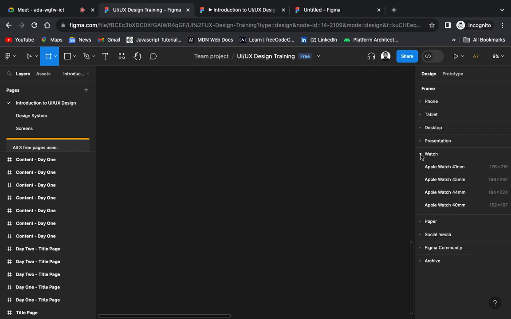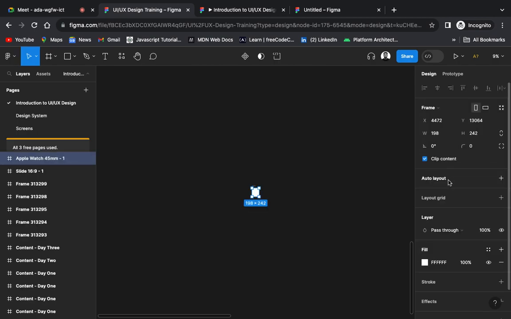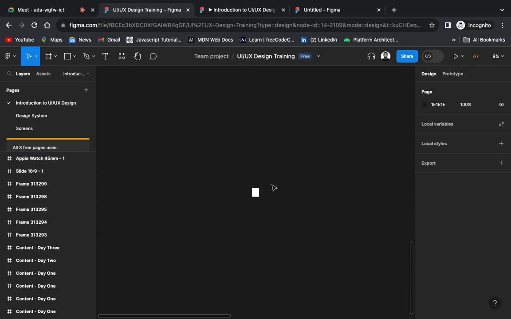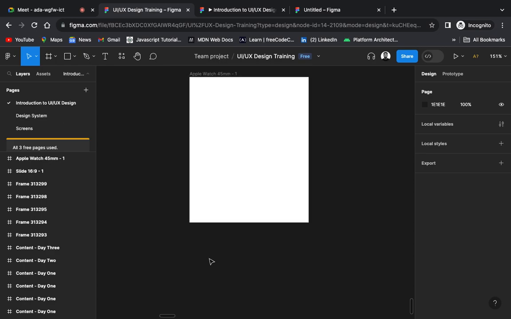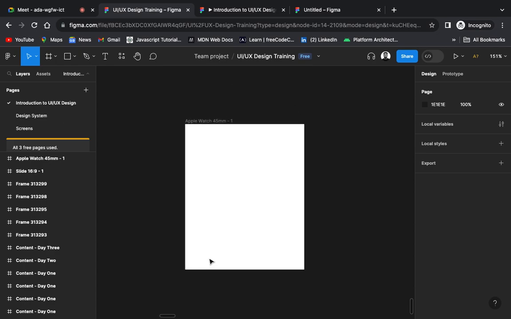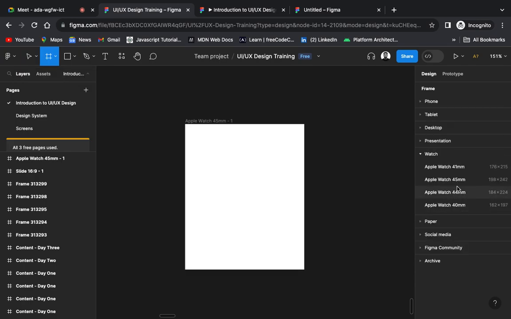If you see Apple Watch, if I click on one of them now, you see the size of Apple Watch. See how small it is. This is your Apple Watch. If you want to design an app for Apple Watch, this is the size you are going to use. Are we following? So if I go back and click on my frame, I'll continue. You can see paper. So is it A4?